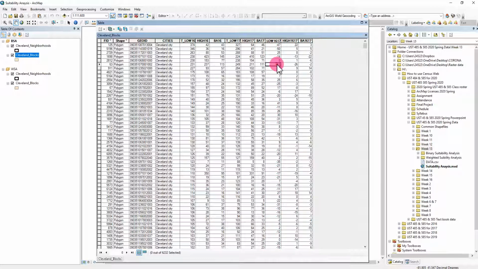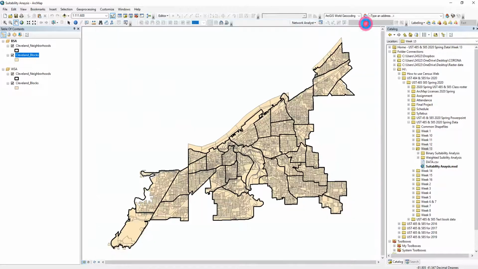And a positive value means low income people increased between 2016 and 17. The gentrifiable area is supposed to have fewer low income people. So all those positive values in terms of low income will be unsuitable. Let me show you how I can do that.